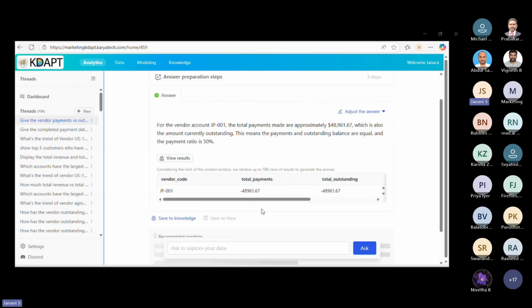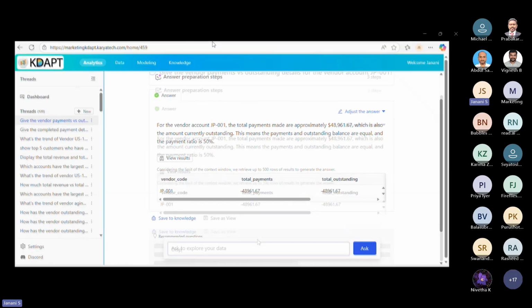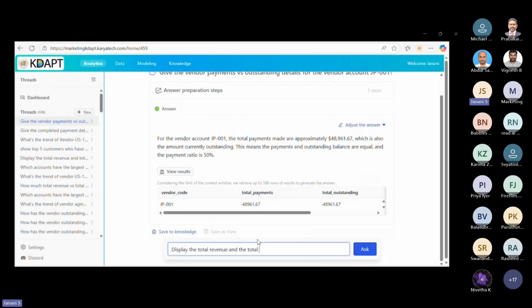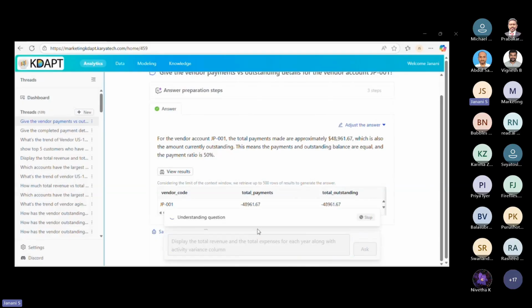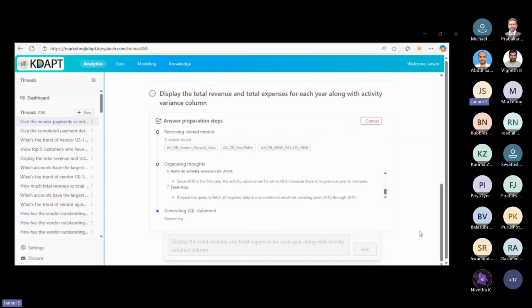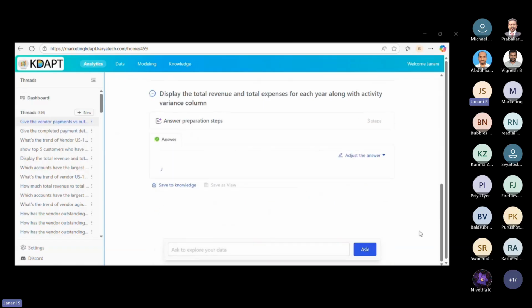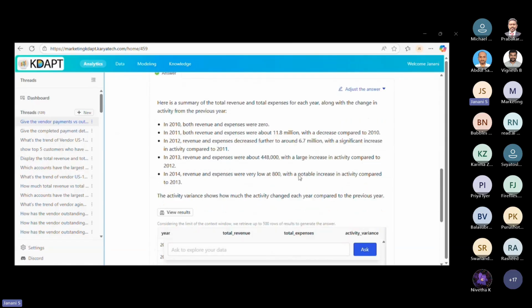What if we wanted to ask a multi-layered question to KDAPT? Display the total revenue and the total expenses for each year along with the activity variance column. KDAPT instantly analyzes the data tables in the database and displays the responses in a clear, easy-to-read format. You can see the summary of the output for quick insights or use the table below for detailed analysis.